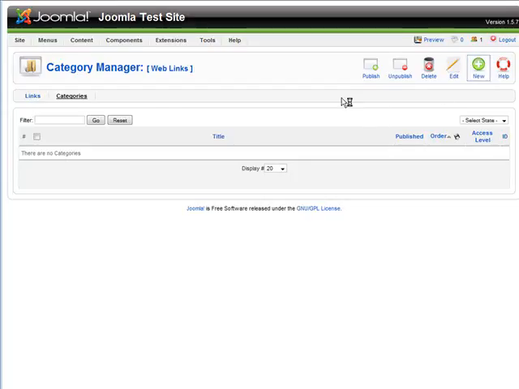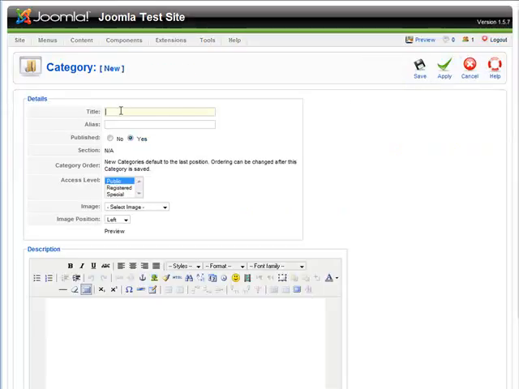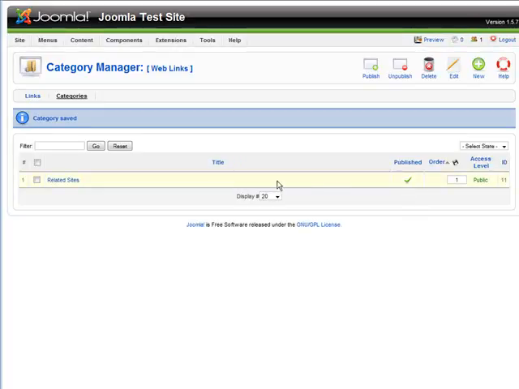So let's go new, and we'll give it a title. Now you can have as many categories as you want describing your types of links. I'm just going to use related sites, and then that's really all we need here. So we'll save. Now we'll go to links.